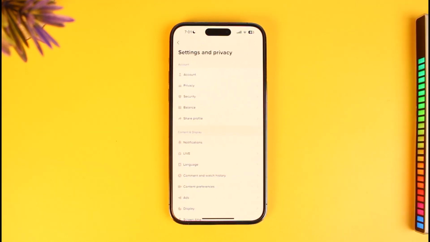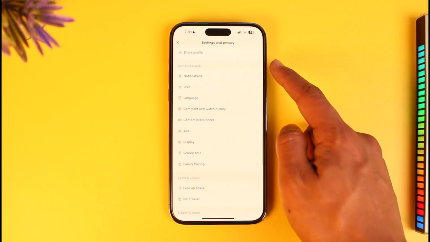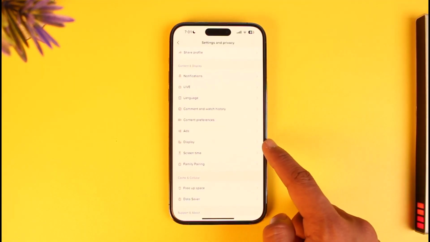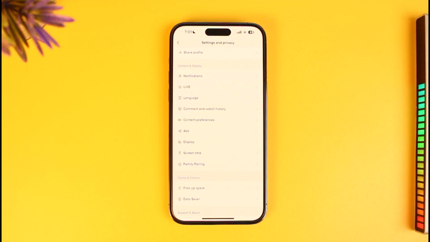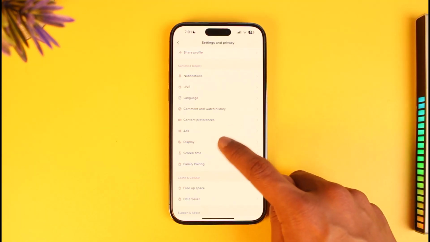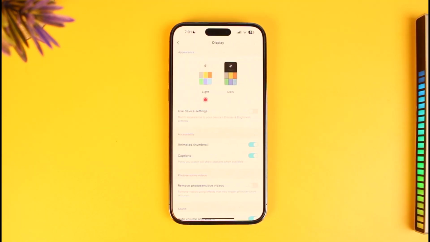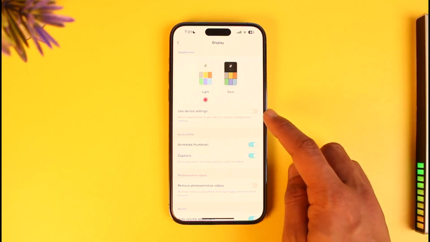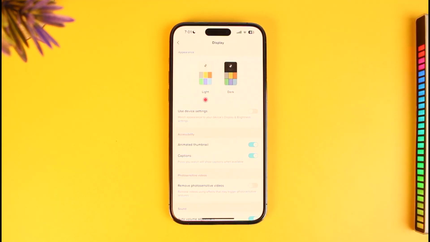So when you go to settings and privacy, scroll down, and under content and display you'll find the option called display. Now by the time you watch this video, the interface could be a little bit different. Today it is written as display, tomorrow it could be written as appearance. So keeping that in mind, just go to the option called display, and at the very top you can see light and dark, or you can also turn on device settings, which means if your iPhone is in dark mode, your TikTok app is going to follow accordingly, if your iPhone is in light mode, and vice versa.